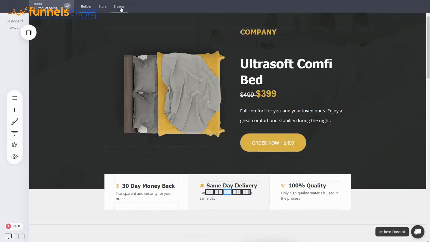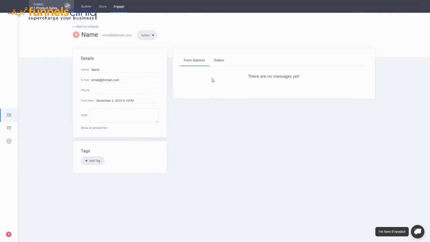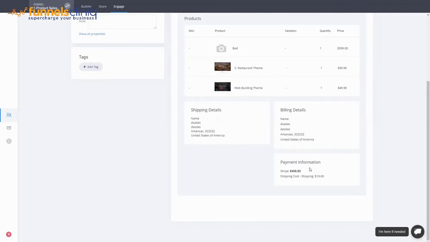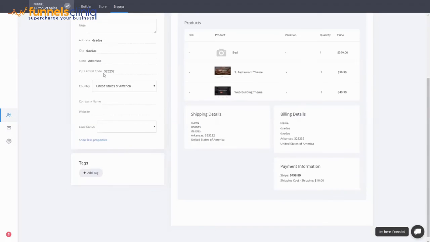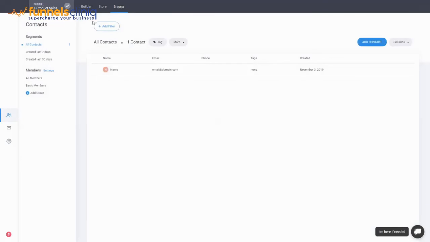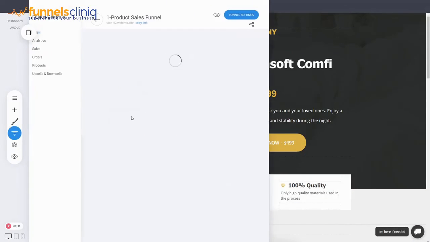And of course, in your engage section as well, you've created a user, and for that user now you have the orders tab. So if you have repeat customers, you can see what kind of orders they already had, so you can see that information here as well. Very easy and simple. And you can see their profile too. So this is it. This was how simple it was to create a sales funnel with upsells and bump offers.